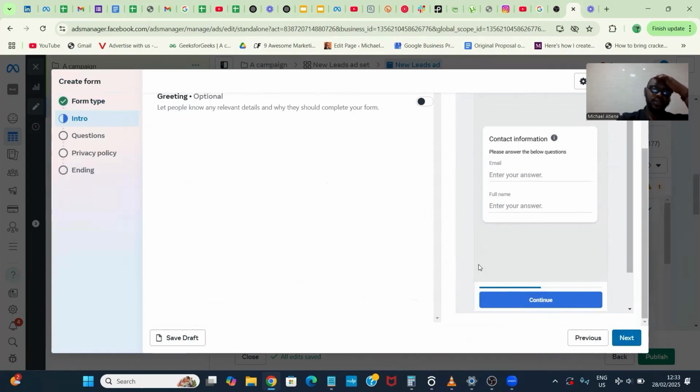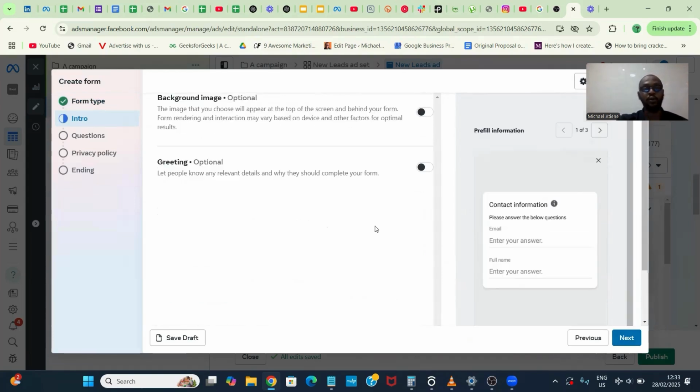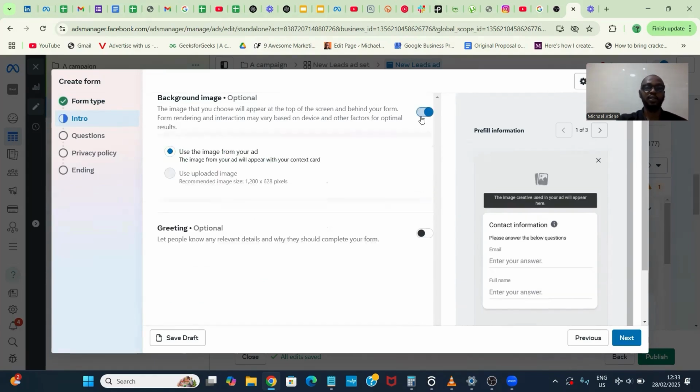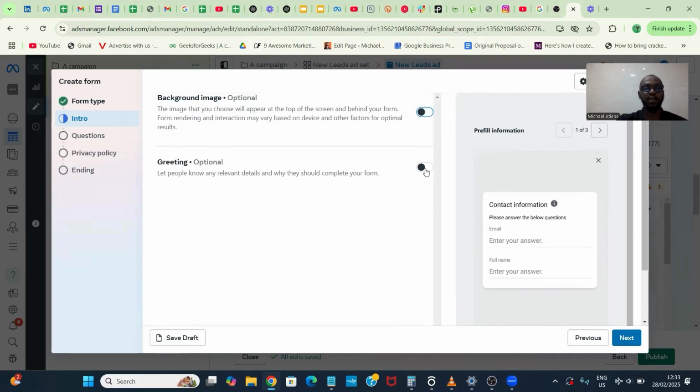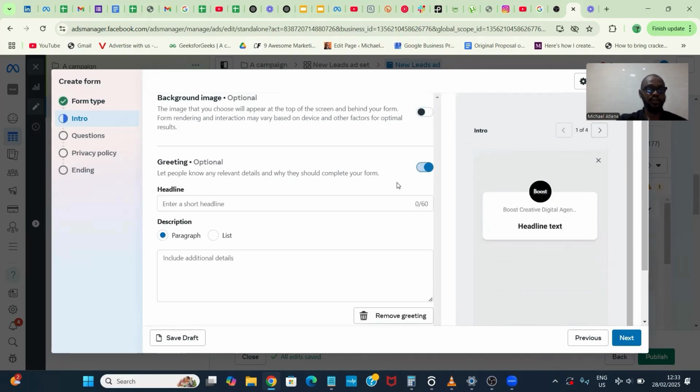Put in the greeting you want to give to people when they come into your form. You can put a background image if you want, just to make things a little exciting. I'm not going to be adding one here. Greeting is optional. You can just say, for example, welcome. For me, I'm going to be saying, welcome to Post Digitals.